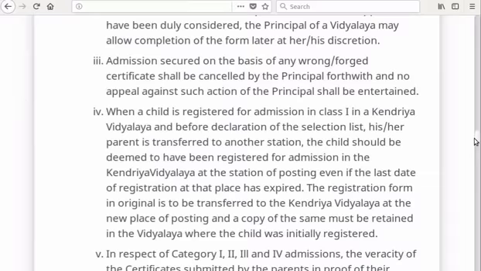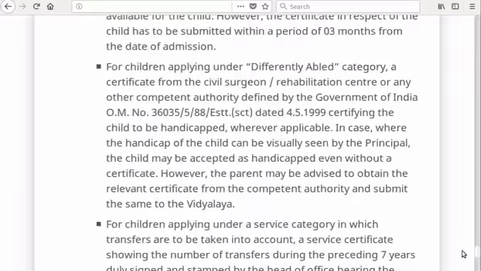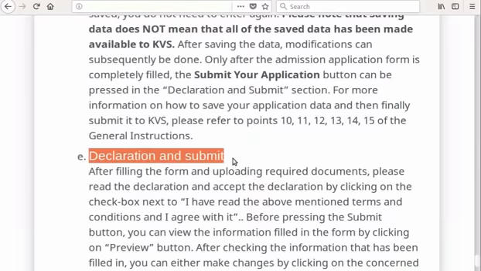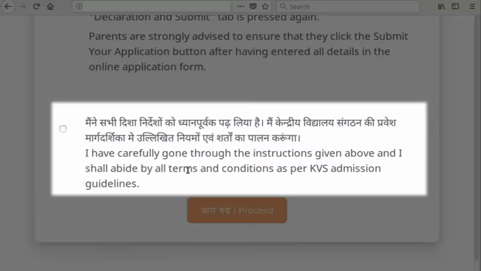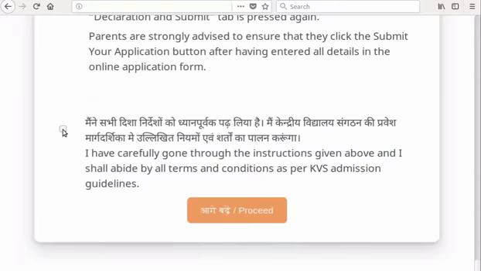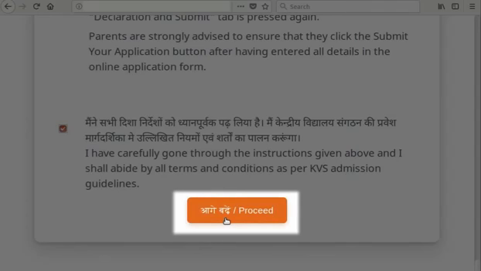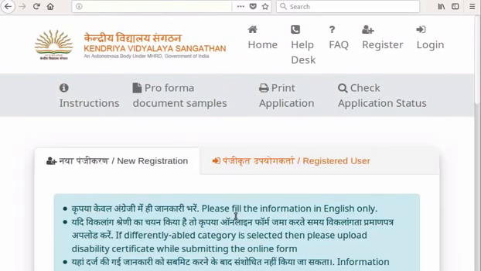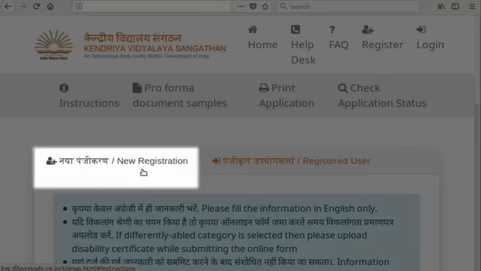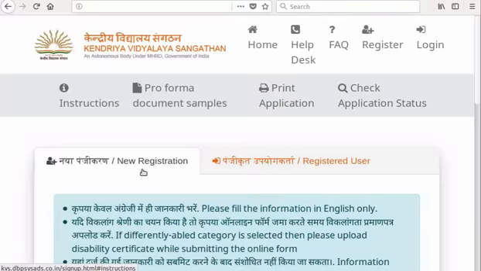Scroll down the page. At the end of the page, below the subsection titled Declaration and Submit, click on the checkbox which indicates I have carefully gone through the instructions given above and I shall abide by all terms and conditions as per KVS admission guidelines. Click on Proceed button to take you to the registration page. The first step is to register at the portal. The page by default opens with the new registration form.